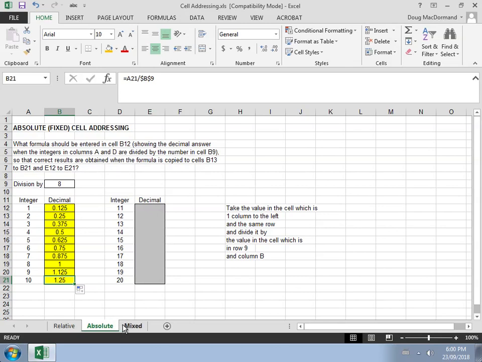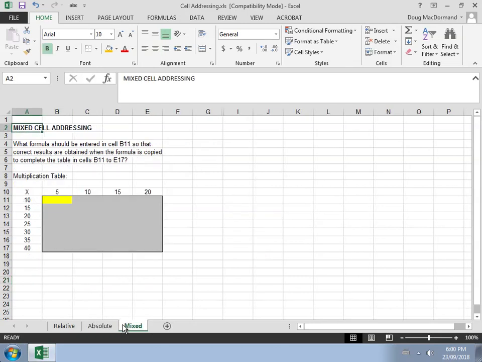There's one more thing I want to show you, and that is mixed cell addressing. And mixed cell addressing is where we put a $ sign in front of the letter or the number, but not both. So let me show you how to do a multiplication table here using mixed cell addressing. Okay, I'm going to start this by multiplying 10 by 5 to give us 50. So let's put in an equal sign to start the formula.